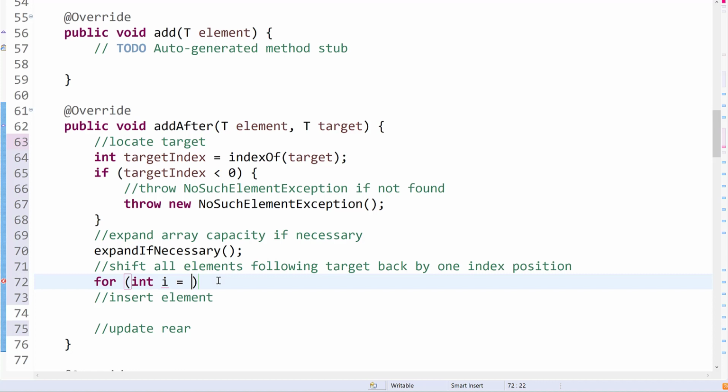So I'm going to start at the back, and I'm going to try to be consistent here and always use my i indexes as the index I'm going to write into. So the first index I'm going to write into as I move elements backward is rear. That's the next available index position. I'm going to stop when i reaches target index + 1. So i has to be greater than target index + 1. Target index + 1 is the last value I'm going to grab and move backward as part of the shifting process.